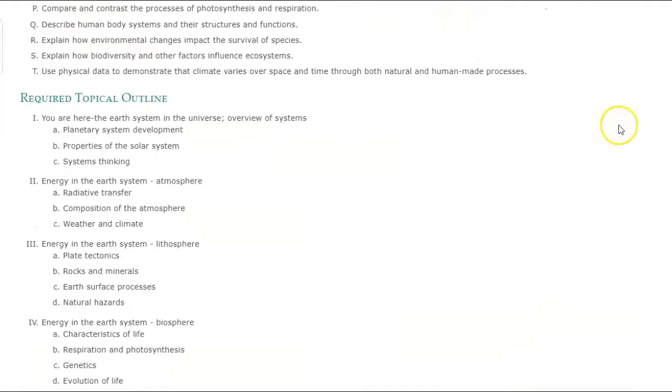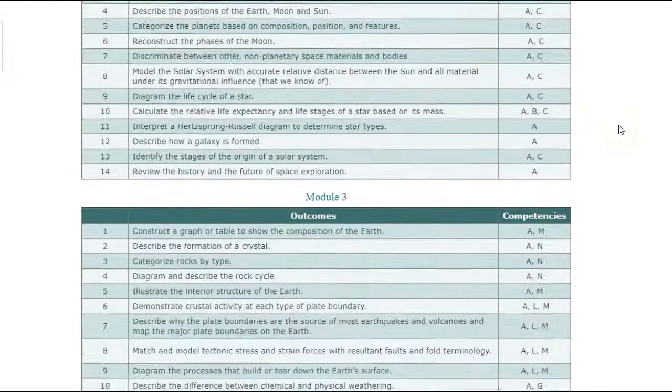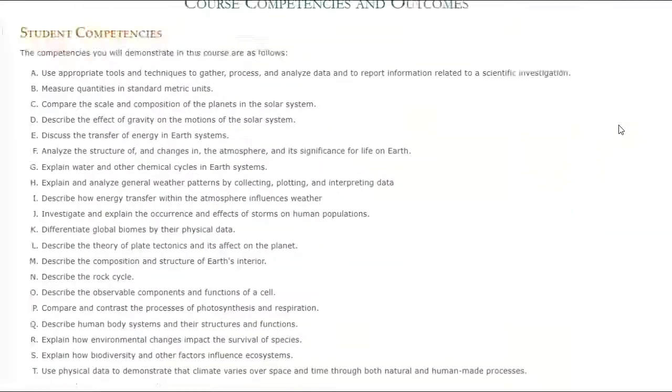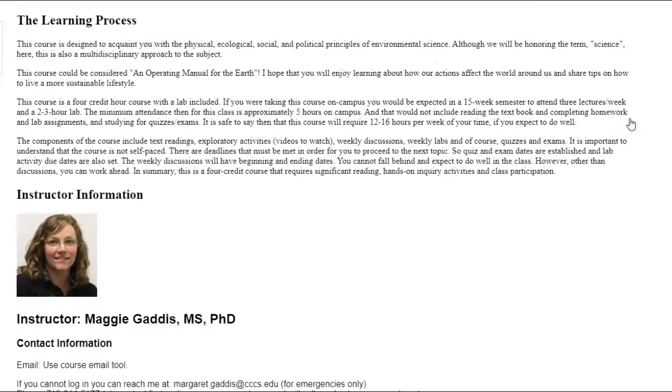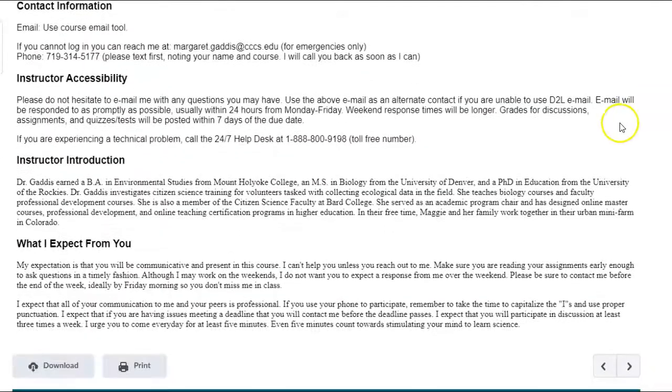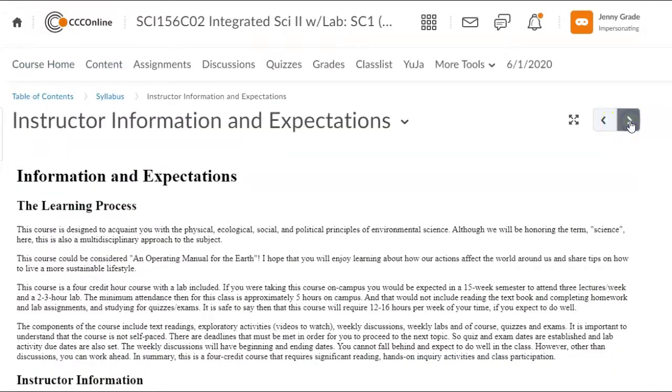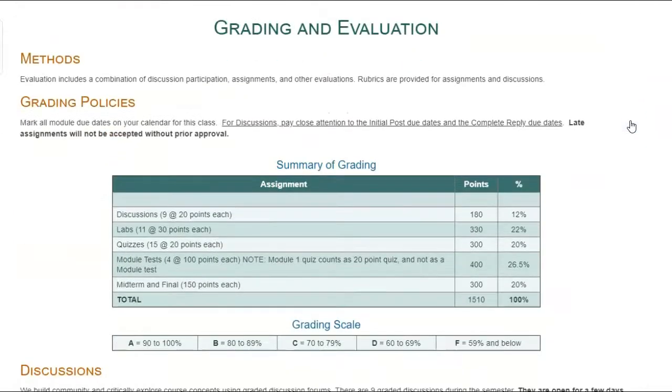Now, these arrows over here, top right, this is how you flip through this like a book. And so you can just keep going along like this. Go to the right, read down the page, and gain all this information. Read it. Ask me questions when you introduce yourselves.